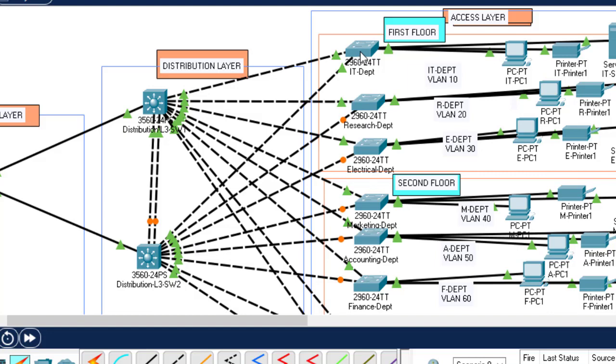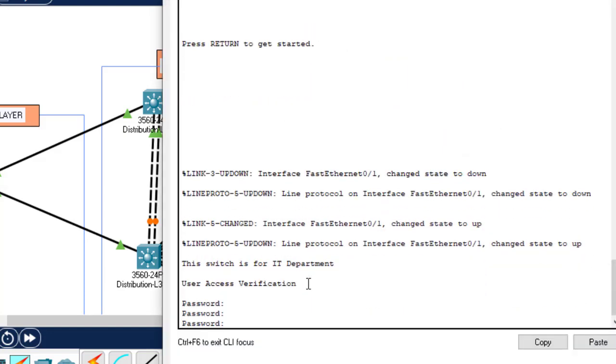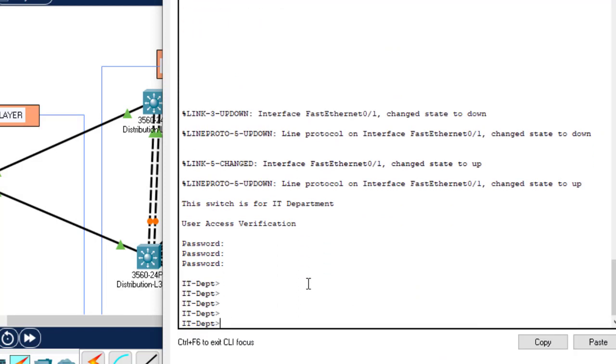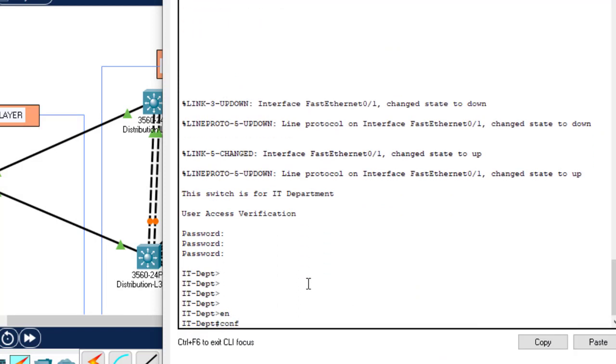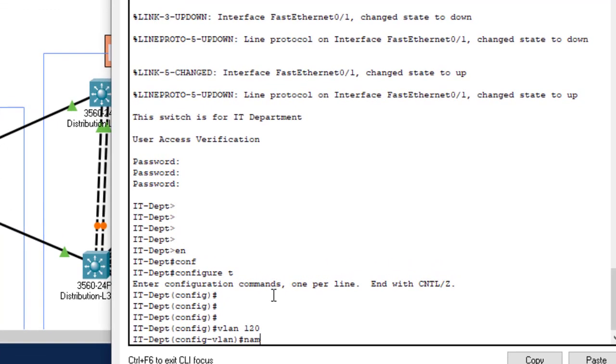Now let me create another VLAN here for our practice. Cisco at 123. Then enable, config terminal, then vlan 120. Then name, let's give it the name GuruTech. Remember, this is the IT department. I'm creating this VLAN in the IT department.